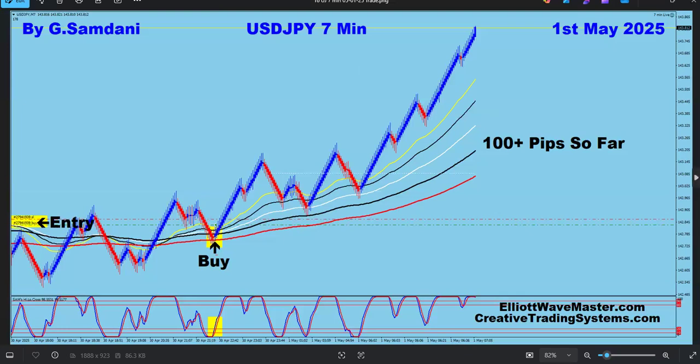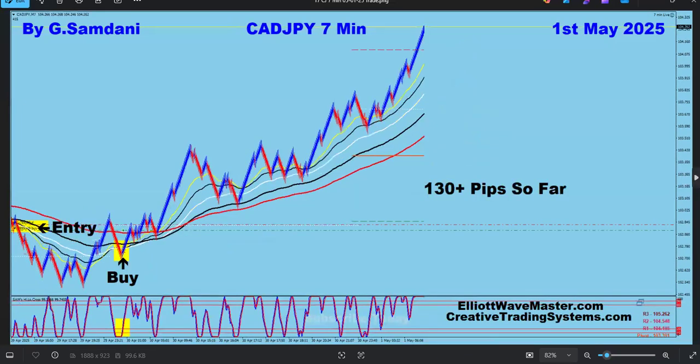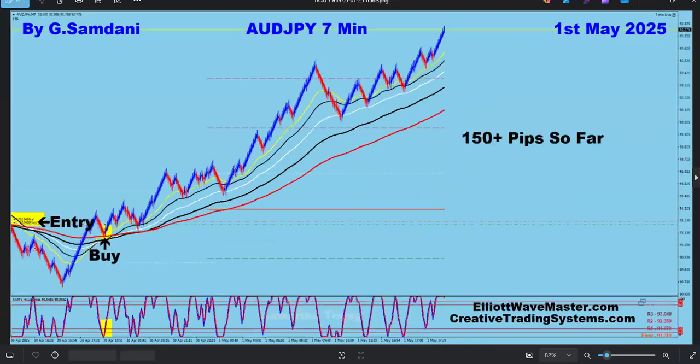So this is the one, yen, and then this is CAD yen. Right? Because yen pairs are supposed to be going up, because yen was going up. Aussie yen, 150. All of these are taken by this robot, CTS6.